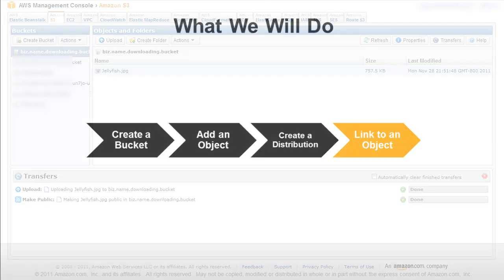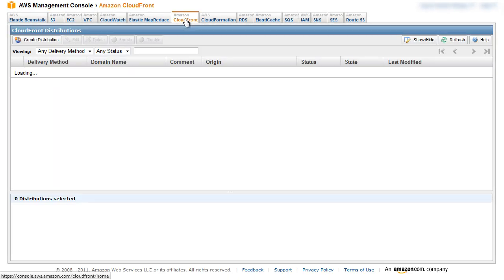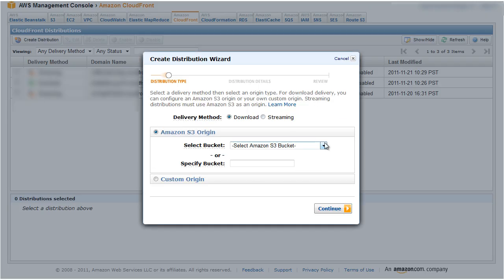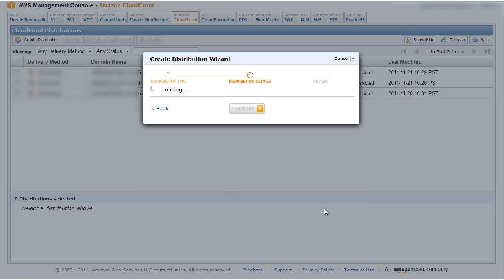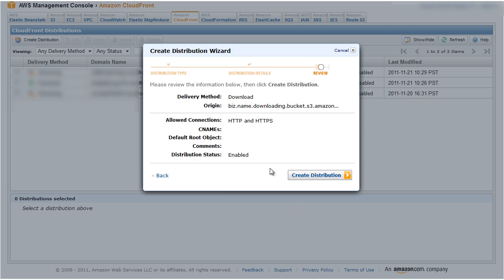Creating a distribution. Now we'll create a download distribution. Click on the CloudFront tab in the console, then click on the Create Distribution button. The Create Distribution wizard will appear. Select the Download radio button, then select the bucket you just created from the Select Bucket drop-down list. You can add a CNAME and other parameters for your distribution, but we won't be doing that in this video. Click Continue. Check your settings, then click Create Distribution.